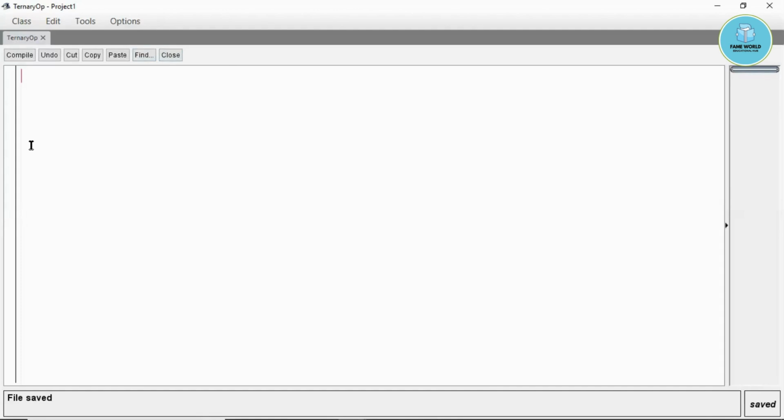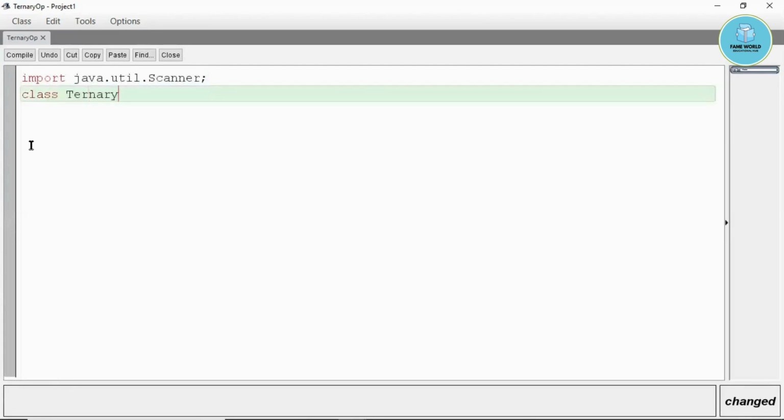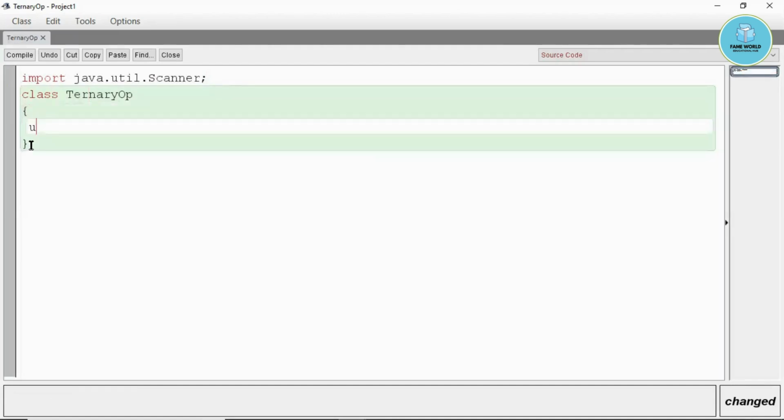So it is basically used in a similar way as we use if else, but we are not using if else here. So let me explain. First of all, I will write the program, and I will explain it. So import java.util.Scanner, and the class I have taken is TernaryOp, okay? And then public static void main, String args, and now we will create the object.